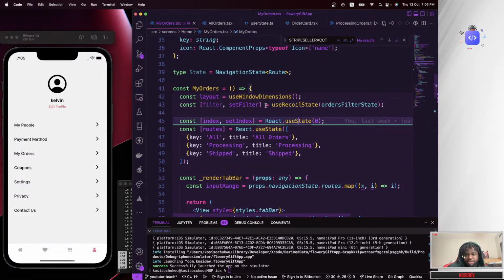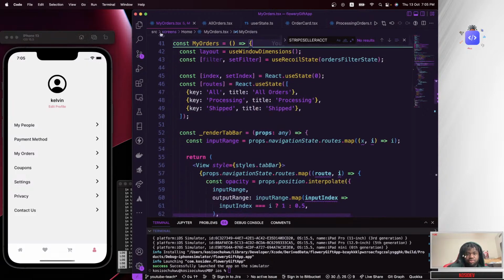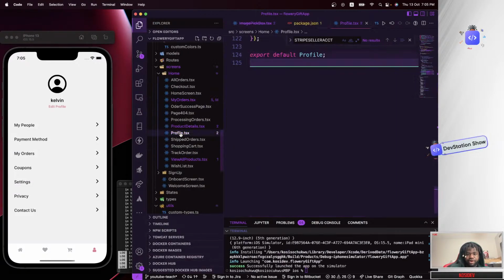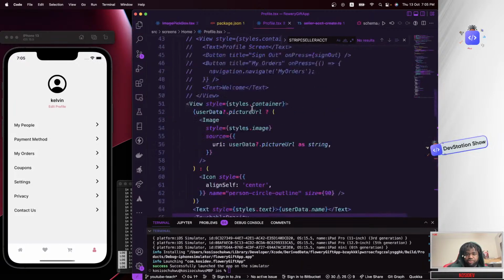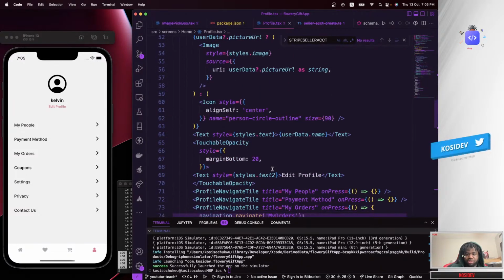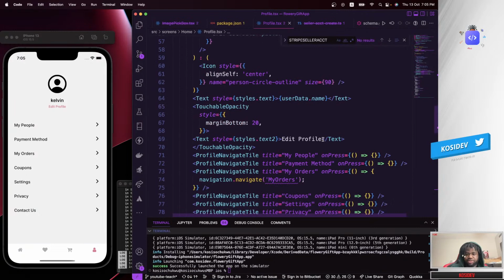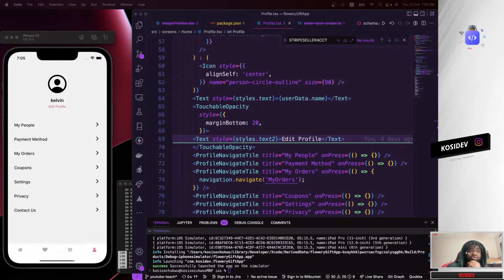Back here, we can go back to profile, and inside our profile, if you head up there, you can see the edit profile text. This edit profile text should have an onPress. Whenever you press on it, it should take us to another screen in the app. That's what we'll be doing right now.